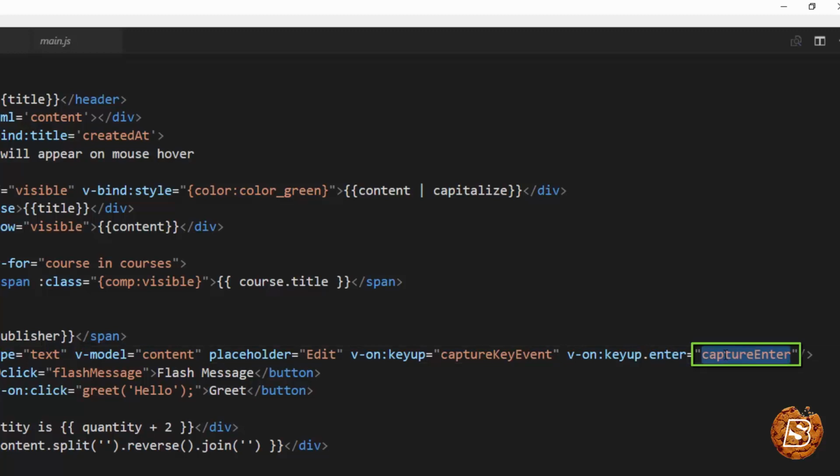Similarly, you can have on submit dot prevent. So whenever the submit function will take place, it will prevent the form from submitting. So all such postfixes that are denoted by a dot symbol and that indicate that a directive should be bound in a special way are known as modifiers in Vue. One such example is over here, .enter.